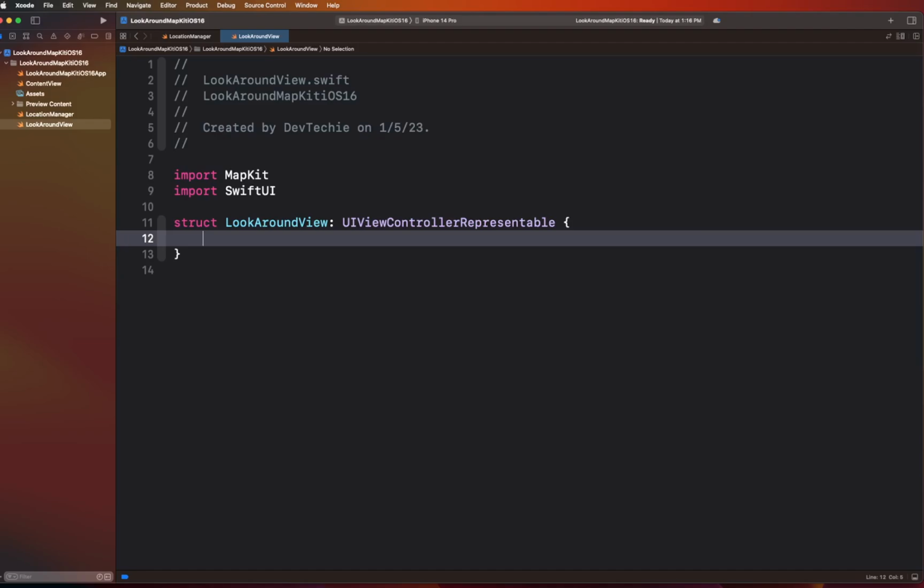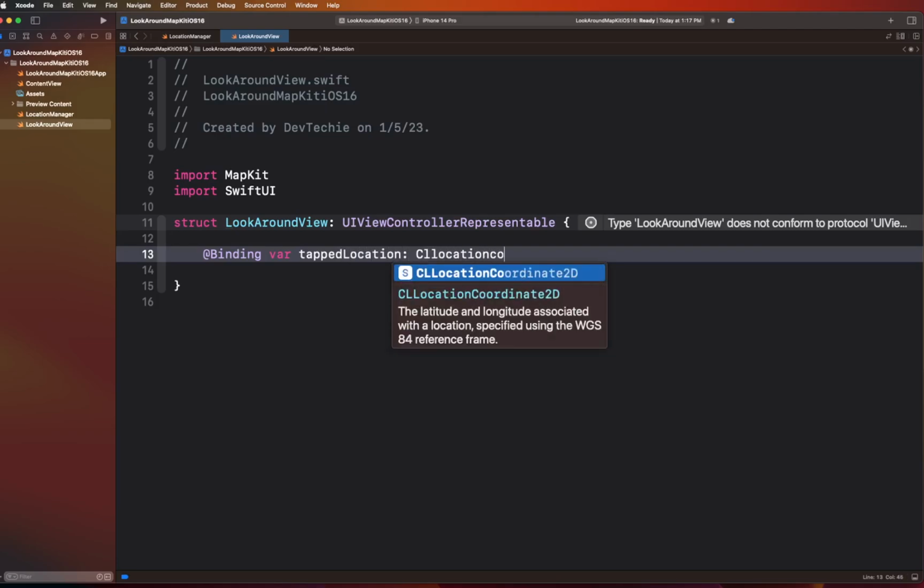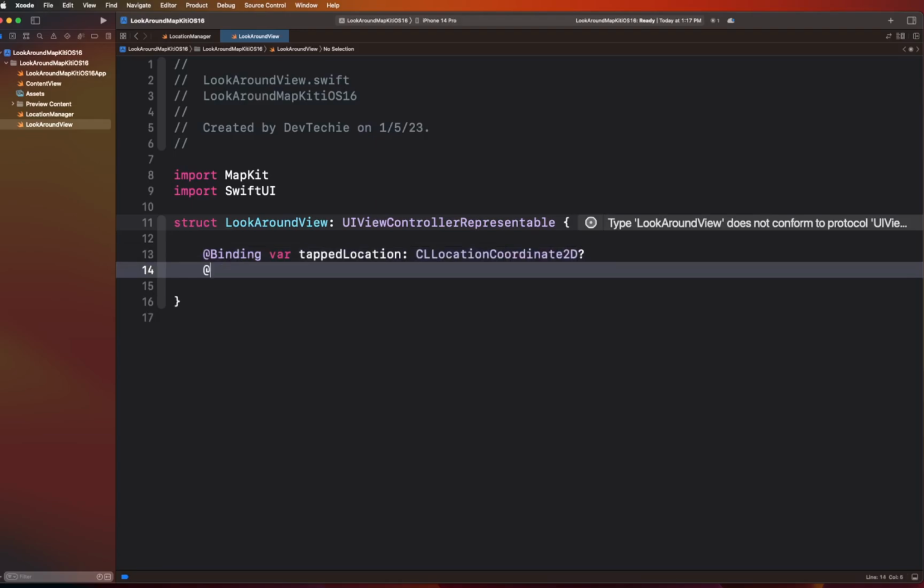And then we're going to create, first of all, a couple of properties. We're going to create binding properties, one for tab location to track where the user has tapped, and the second binding variable is to show whether to show the LookAround view or not. So it's going to be a binding variable, tabLocation, CLLocationCoordinate2D, marked optional. The second one is going to be showLookAroundView, which is going to be a Boolean type.